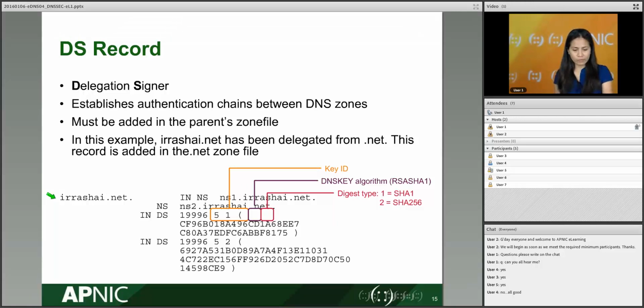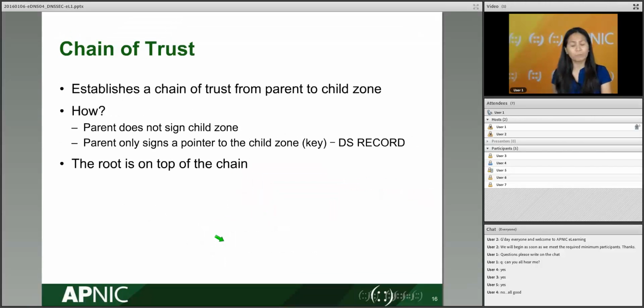Now, why do we have two DS records? You should add or upload both of these. So one has a value of 1 and the other one is 2. One is for SHA-1, the other one is SHA-256. So this is just the hashing algorithm that's used for this. Essentially, because a lot of DNS software don't have support for both of these yet, it has the option to use these two types of hashing algorithms. So you just provide both of these to your parent zone.